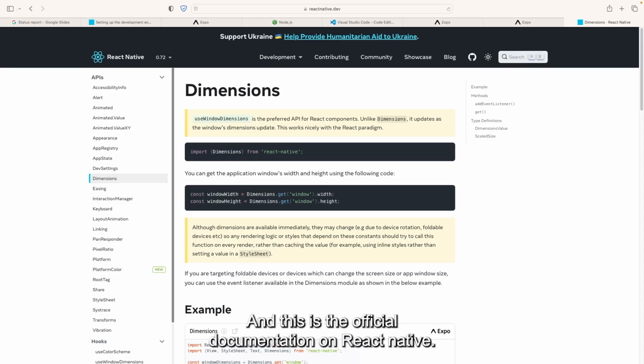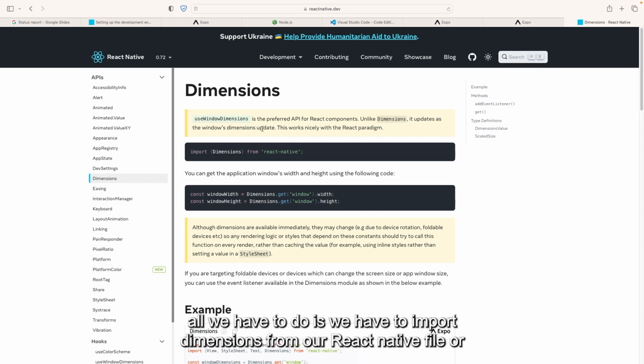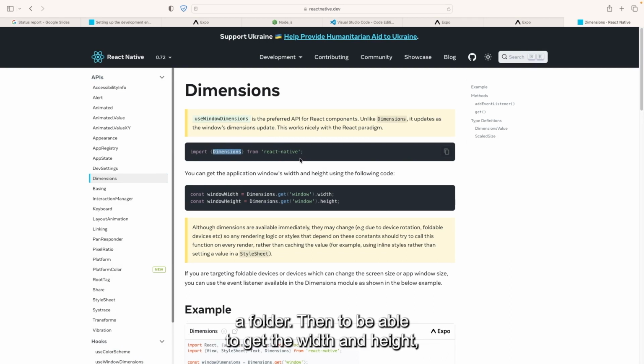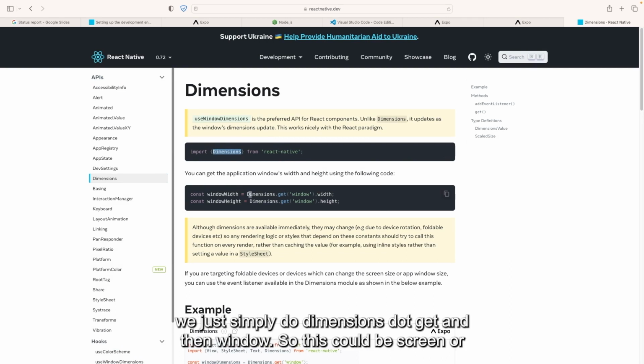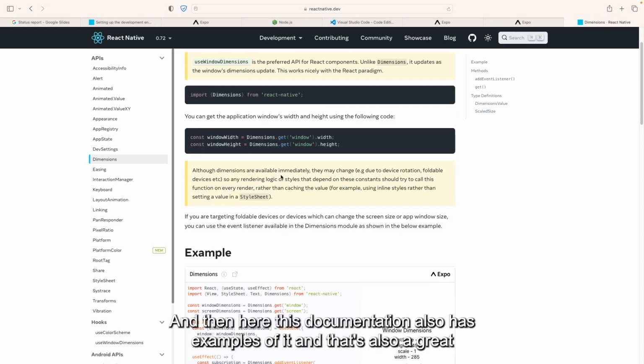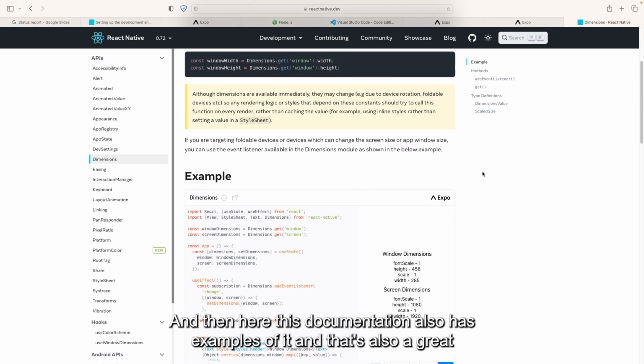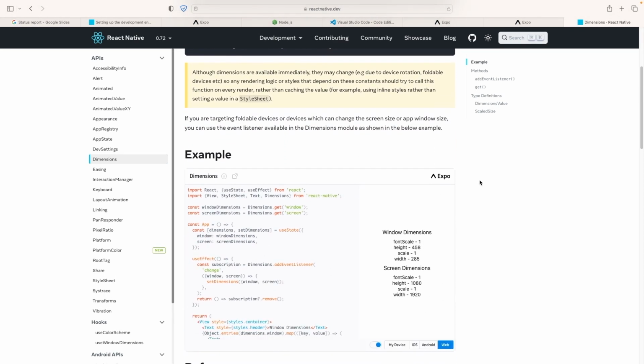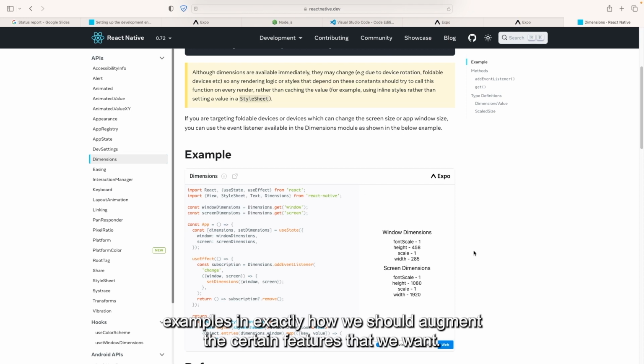And this is the official React Native documentation for the Dimensions API. Simply, all we have to do is import Dimensions from React Native. Then to get the width and height, we just do Dimensions.get and then window. This could be screen or window. And then we do .width. This documentation also has examples, which is a great thing about React Native's documentation: it shows exactly how we should implement the features that we want.